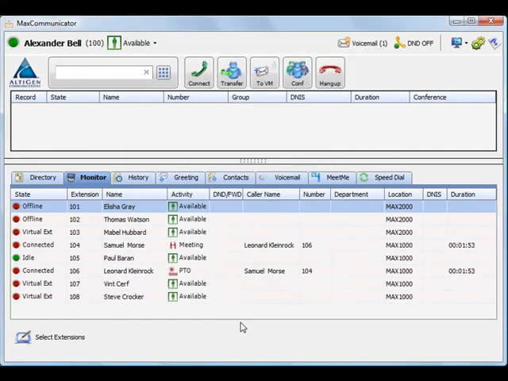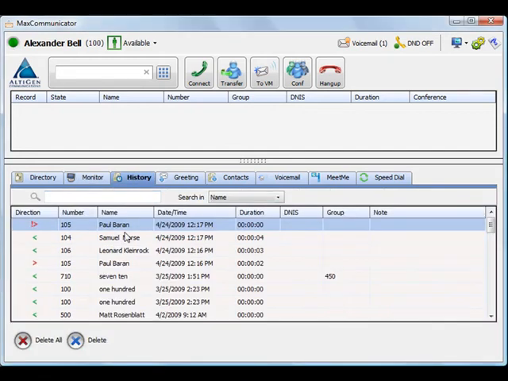Now you can see the extension state, D&D and forwarding status, name and number of the connected call, DNIS number the call came in on, and the duration of the call. The History tab is next. When MaxCommunicator is running, all inbound and outbound calls involving your extension will be logged on this tab.